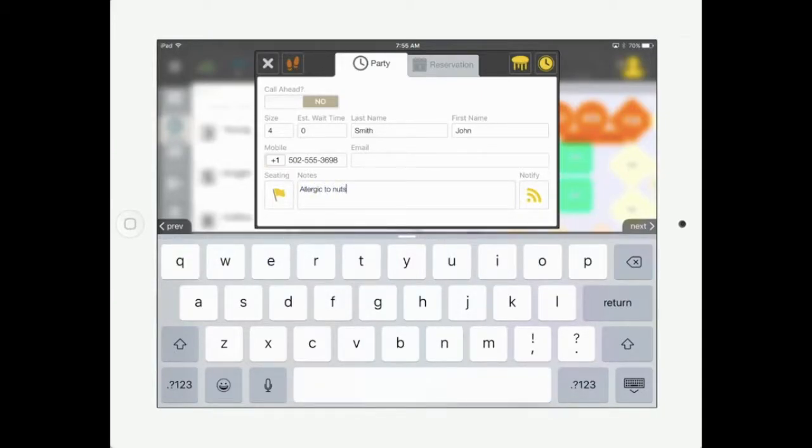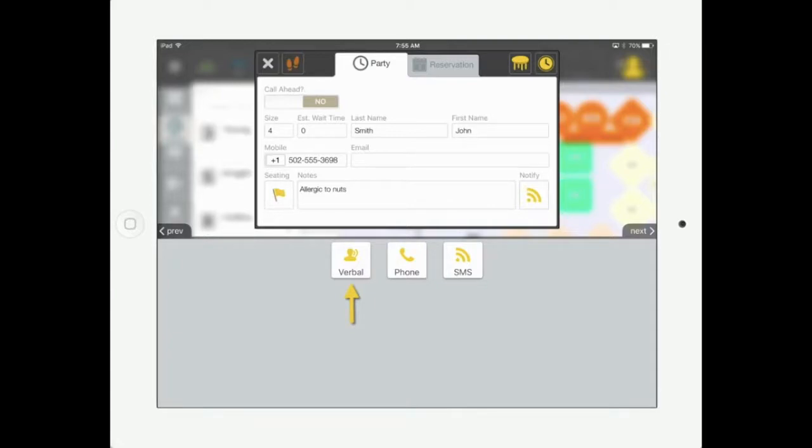Depending on the party information that was entered, a notification type will be automatically selected: verbally, by SMS, by a phone call, or with a pager. If only a party's name was entered on the form, the notification type will default to verbal.